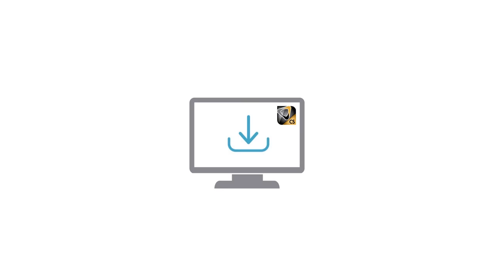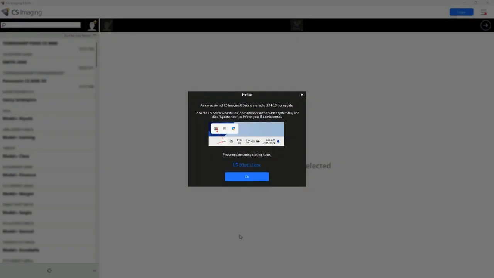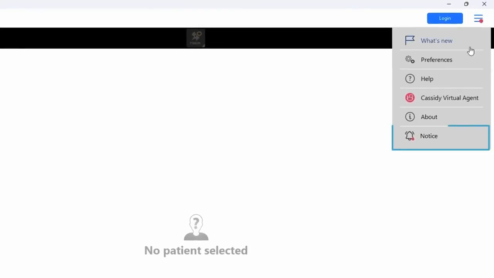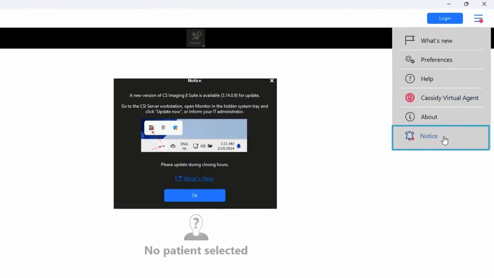When a new release of CS Imaging is available, the update is automatically downloaded. A notification is displayed on each workstation when CS Imaging is launched. The update notification will also remain available in the CS Imaging menu until the software is updated.